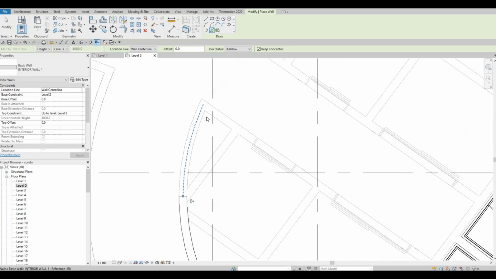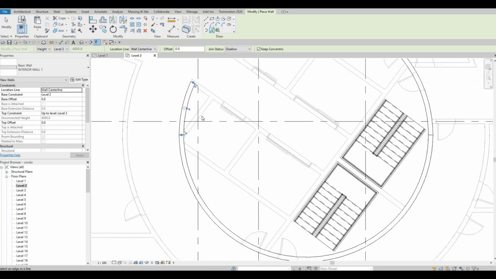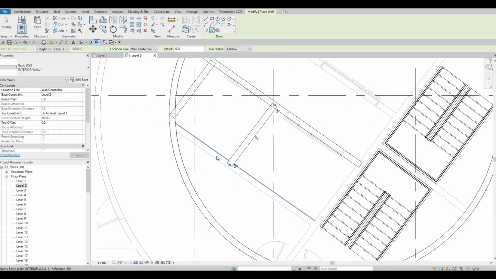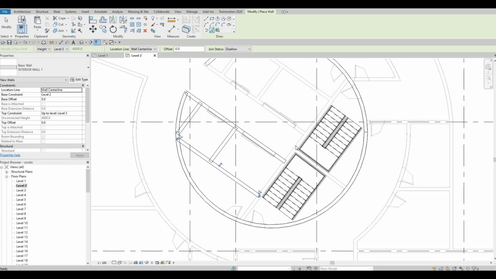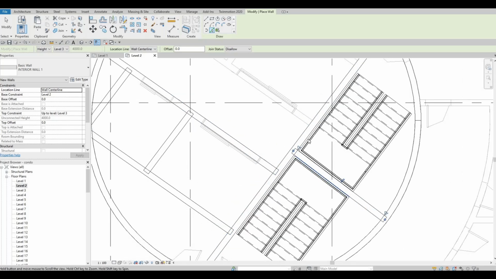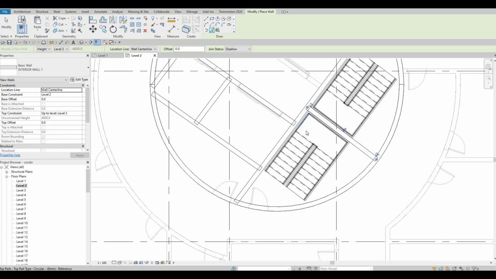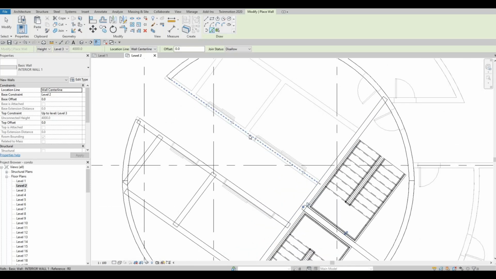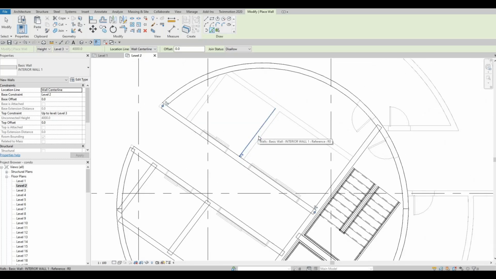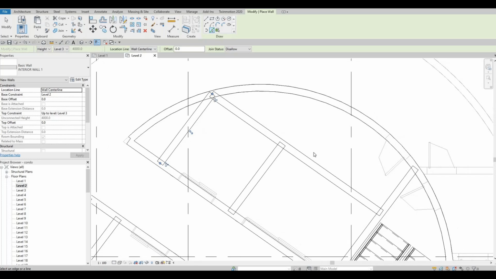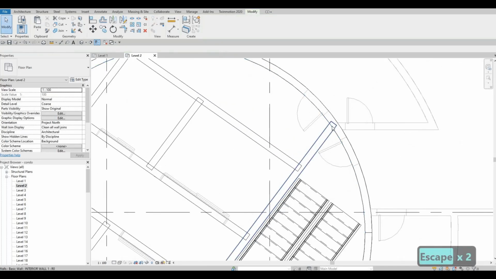And with that, I'm going to add these walls that are angular. So that we don't need to worry about the angles, and it's easier for us to understand.